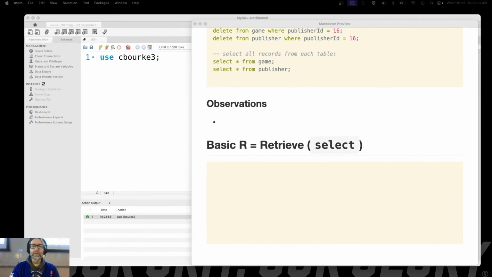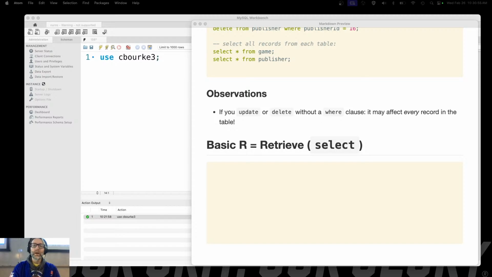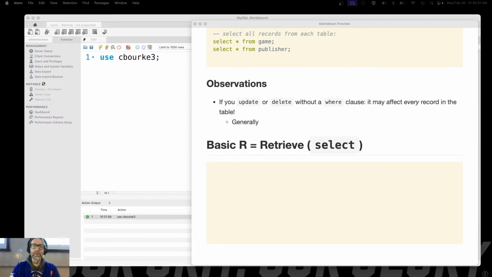If you update or delete without a where clause, it may affect every record in the table. That's not what you want. Generally, MySQL Workbench's safe mode will save you from yourself. It will save you from this, but not always.